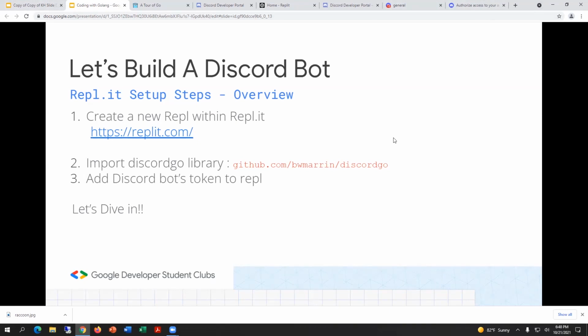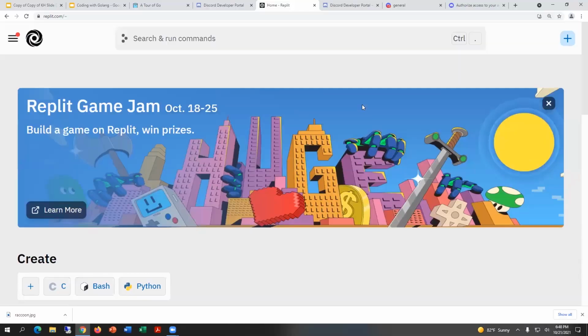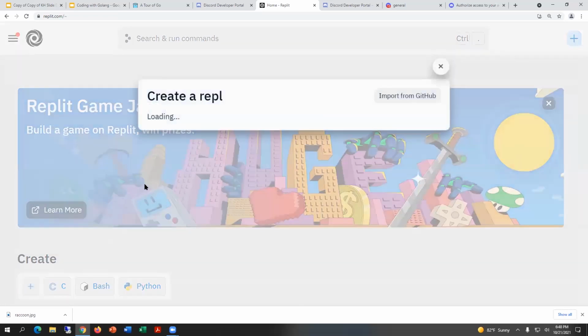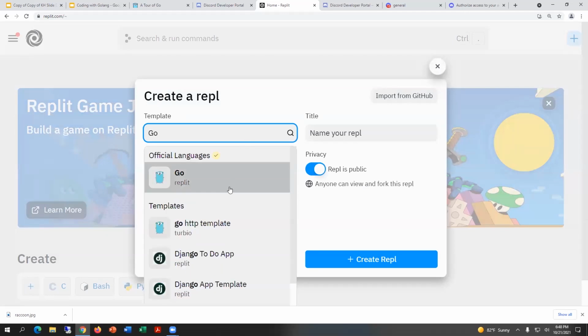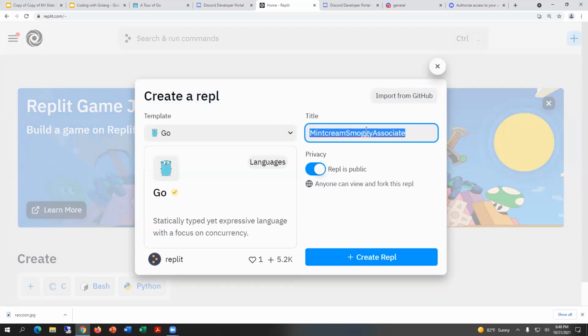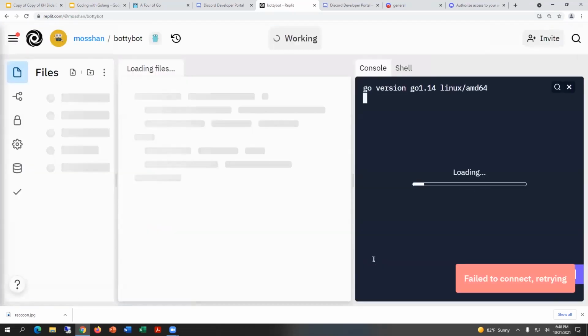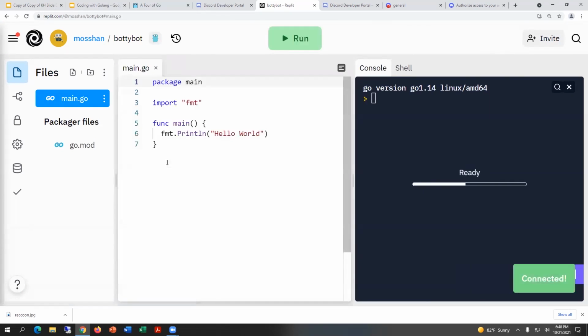The first thing I'm going to do is go to replit.com. And in here, I am going to create a new REPL. You can click the plus button to create your new REPL. As we saw earlier in the workshop, you're going to choose the Go template. I'll name it bodybot. And then I'm going to create. Awesome. So we now have our building space. You can see on the right side, we have our console screen and our text editor is on the left. The first thing we're going to do is import the libraries that we need.